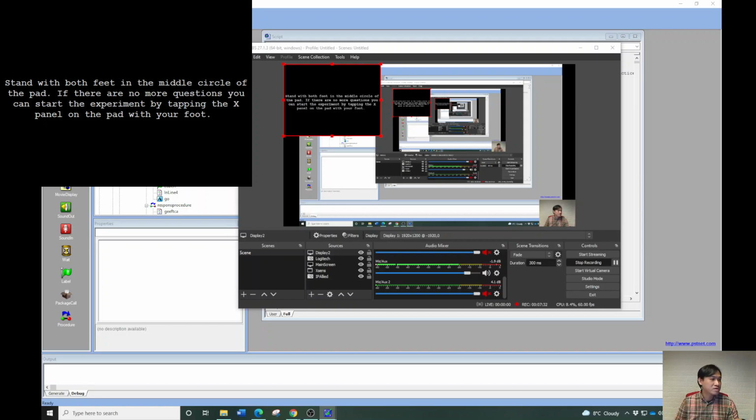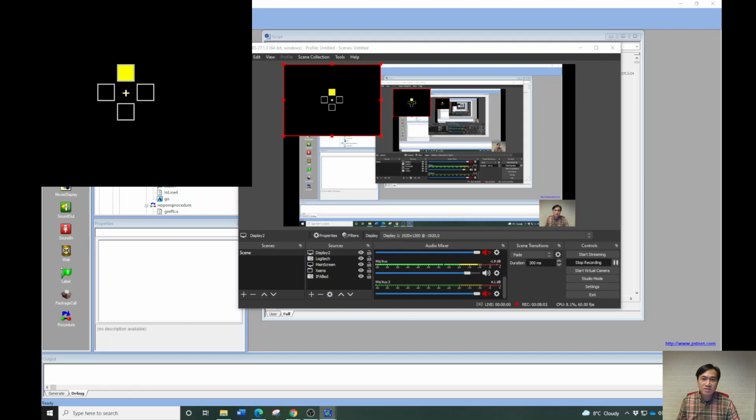The instruction is: stand with both your feet in the middle of the circle of the dance pad. If there are no more questions, you can start the experiment by tapping on the X panel with the P. Now X on the dance pad itself is on the top left hand corner as well, and X is actually the spacebar. Because of the joy-to-key software, you're able to map X as a spacebar, a button that you can press. So we press spacebar, and it begins the trial.